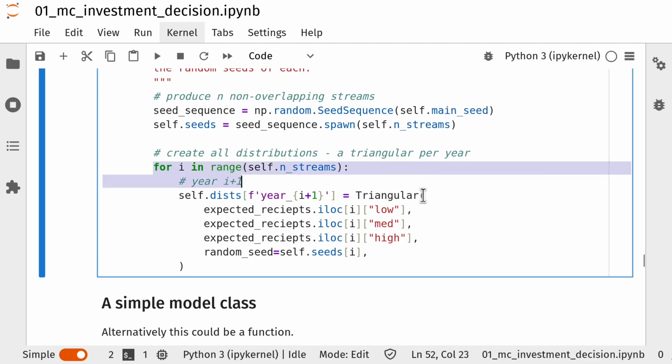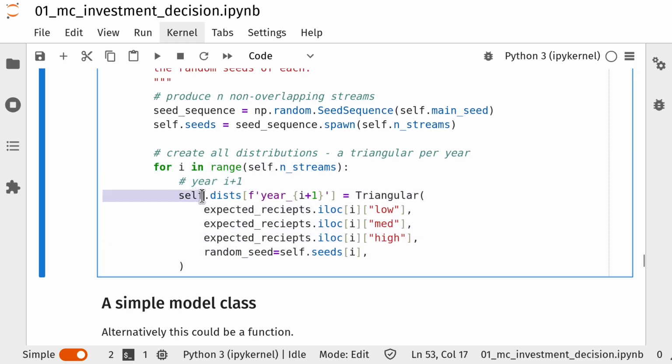We then create each of the triangular distributions. We're populating our dictionary, so we create our keys incrementally as we go along. So we've got in a string the year, and we're passing in i plus 1 so that each key is unique. We're creating an instance of the triangular distribution. For that particular row in the pandas data frame, we're creating the low, the median, and the high parameters, and we're setting the particular seed depending on which year we're using.